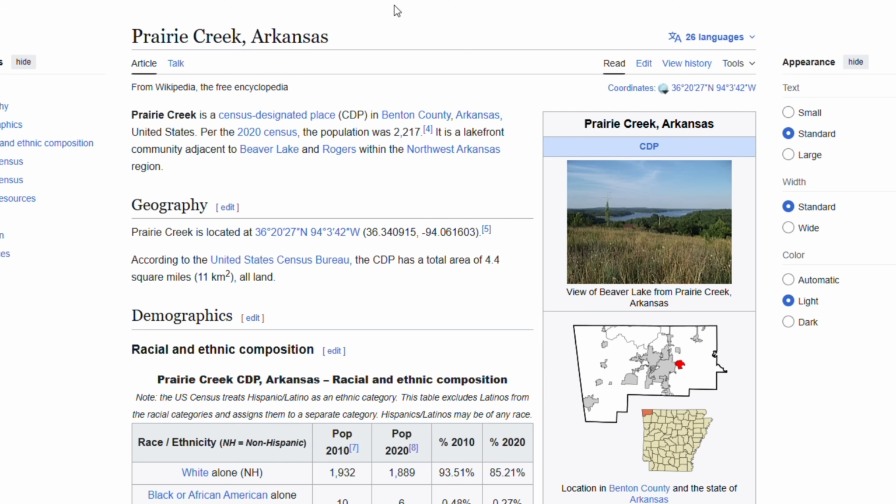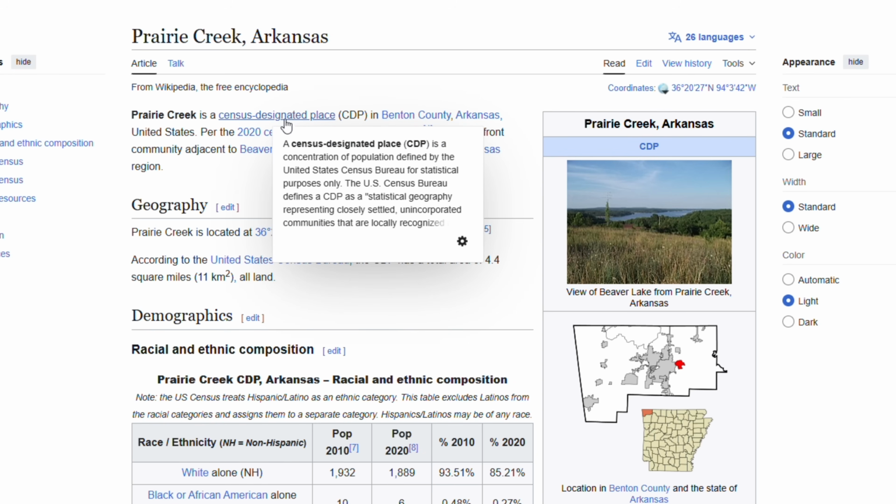So let's look up Prairie Creek. This is the first dot we're going to go through, and what it says is a census designated place. Now that means it's unincorporated. It has a population of 2,217, and usually what that means is that it's not necessarily historical, it can be a historical place, but often it's just an area that has a little bit more population, so they've organized it into what's called a census designated place. You can click on that and it'll tell you a little bit more about it.